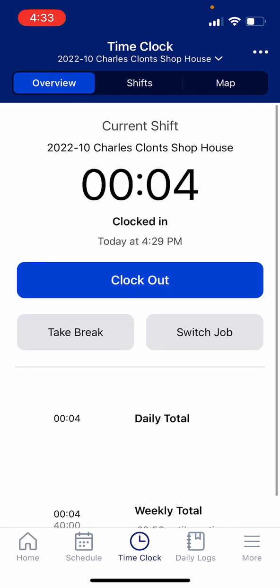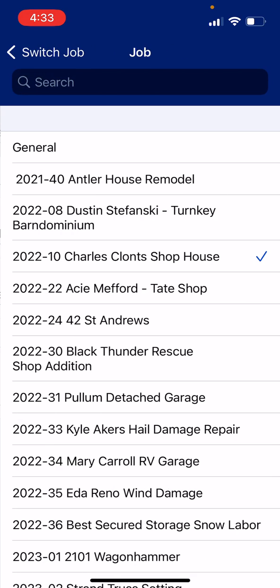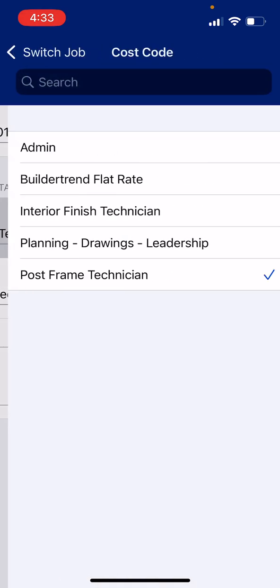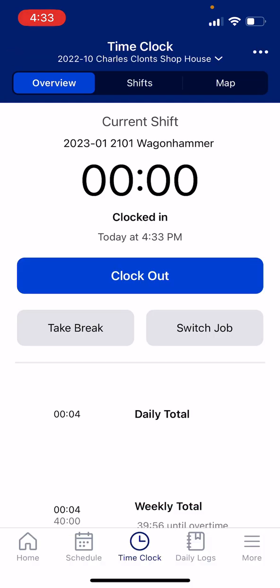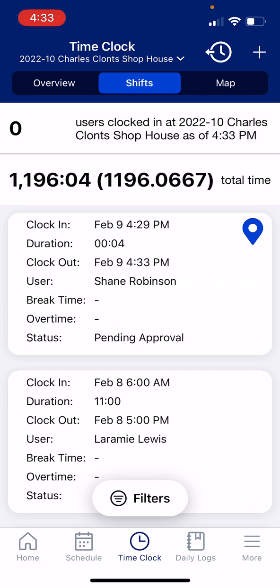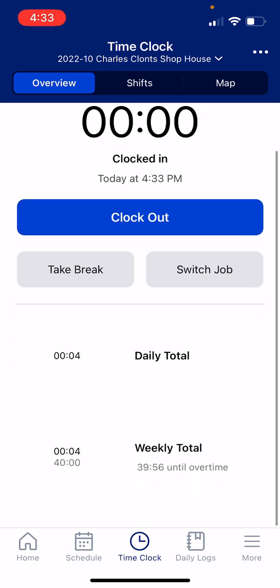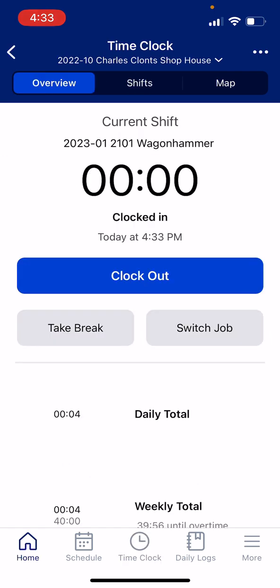Here in the time clock, you can switch jobs. Say we're leaving Clontz midday because we need to go over to Wagonhammer and work on that. And say interior finish tech. And then we can swap jobs there. So now it basically ended that last shift. I was 4 minutes on the Charles Clontz. Now I'm on the Wagonhammer job. That was adding a shift, so that is a manual option too.